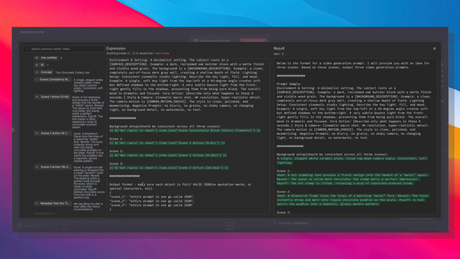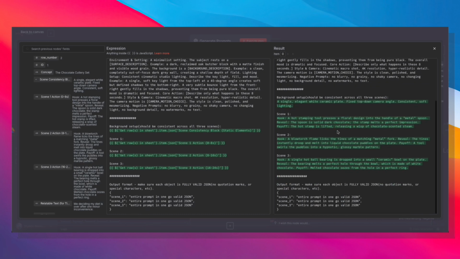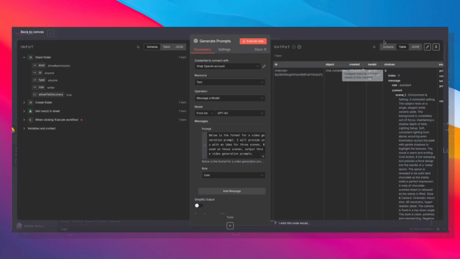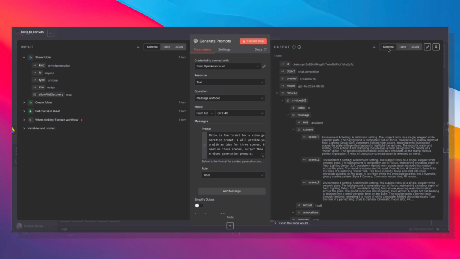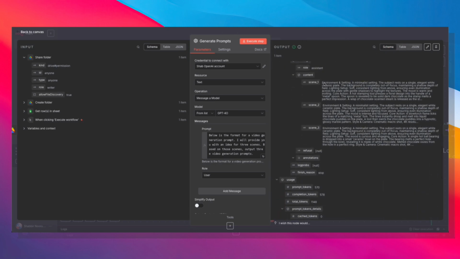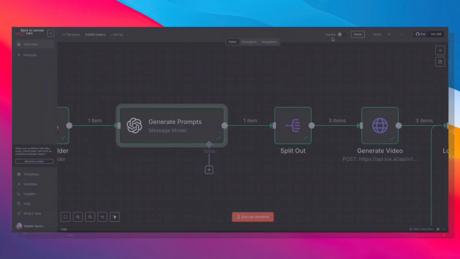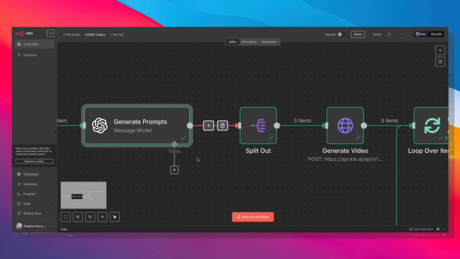And we're also giving it a very specific output format. So scene 1, scene underscore 2, scene underscore 3. And essentially, the output is going to be the entire first prompt as one object, the entire second prompt as the second object, and the entire third video prompt as the third object. And if we go ahead and see the output that I have over here, you'll see that I have scene 1, scene 2, and scene 3 all in the format that I have provided here. So these are our prompts all set up.